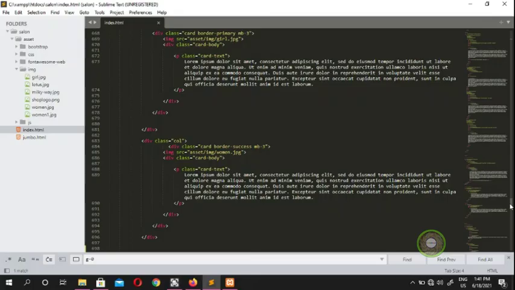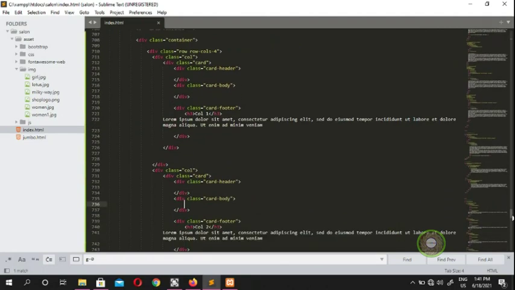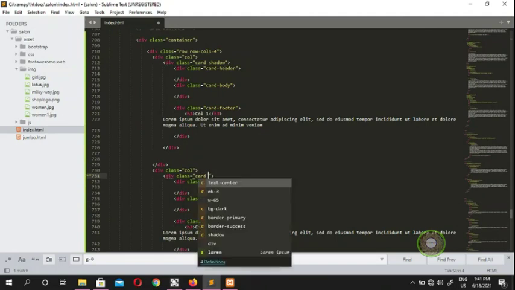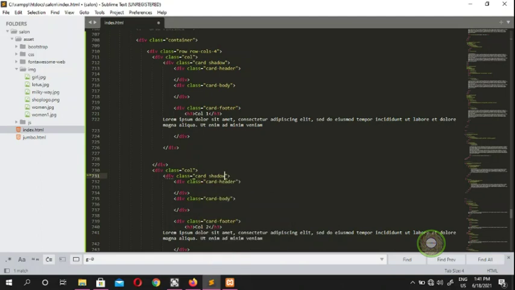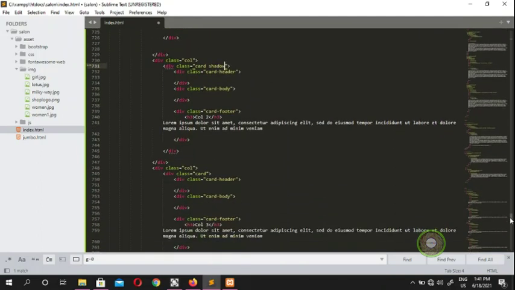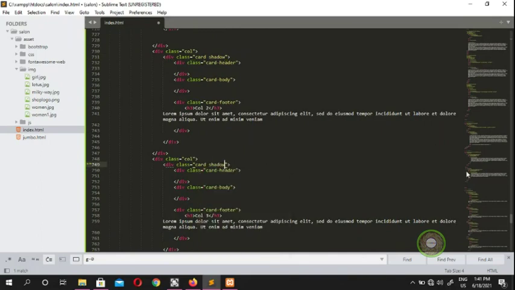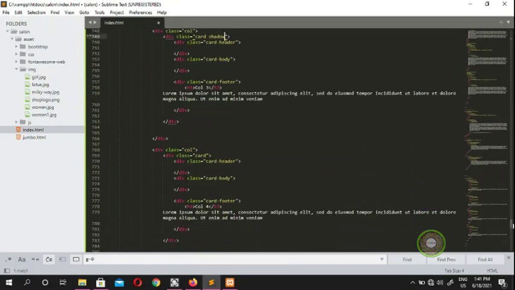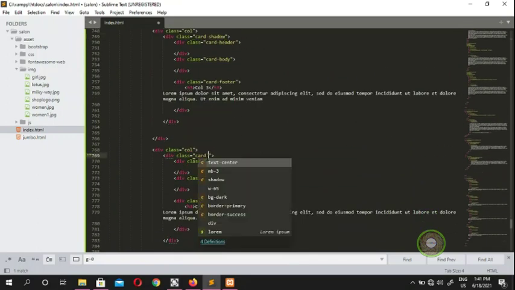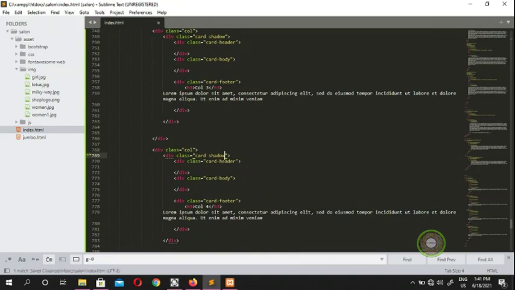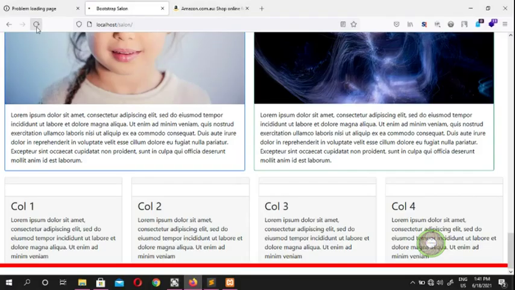Alright, so what we're gonna do in this one is we're gonna copy our card shadow, because we want a shadow on our cards. Card shadow, card shadow, and card shadow, because we want our cards to give shadow. And you guys can see here beside it our cards got some shadow here.